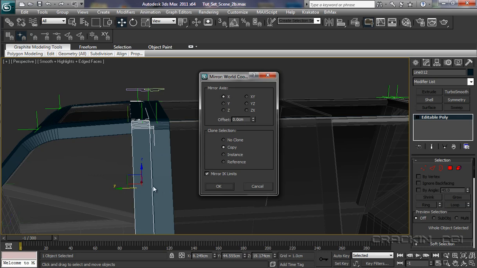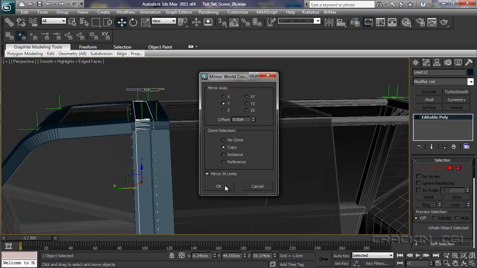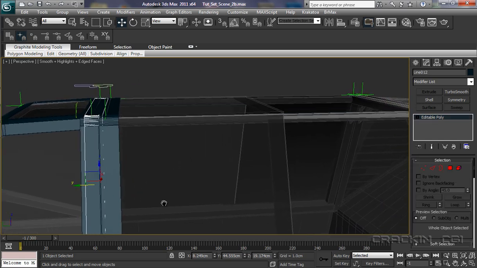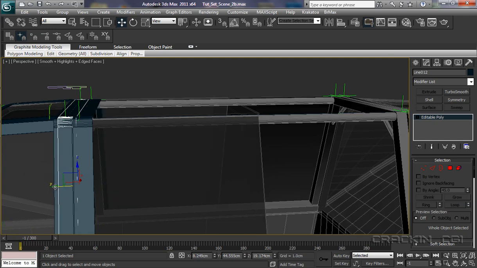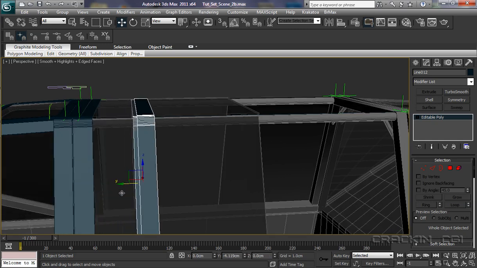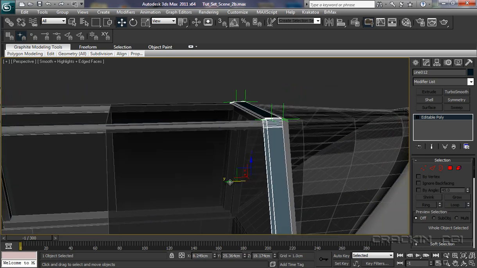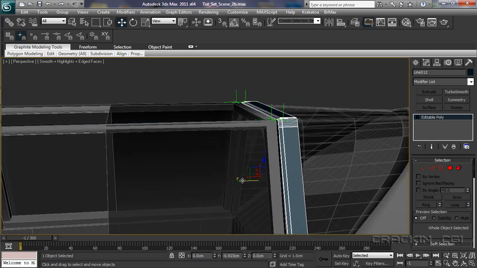This time it's not on the X axis, it's actually on the Y axis there. So I'm going to say Y. Okay. Now let me just drag that across. Yep, that looks good. Just place that right on that edge there.